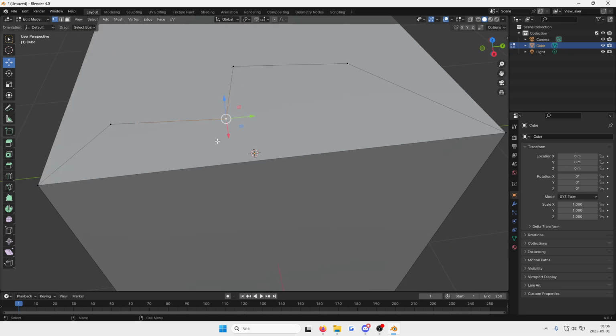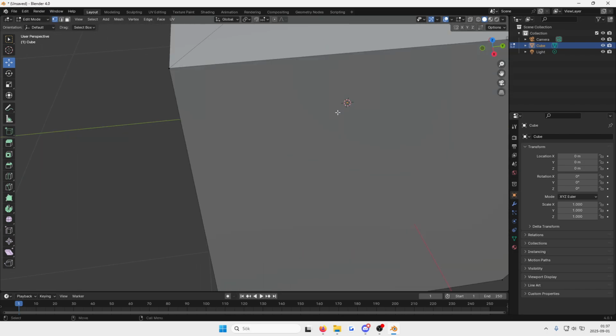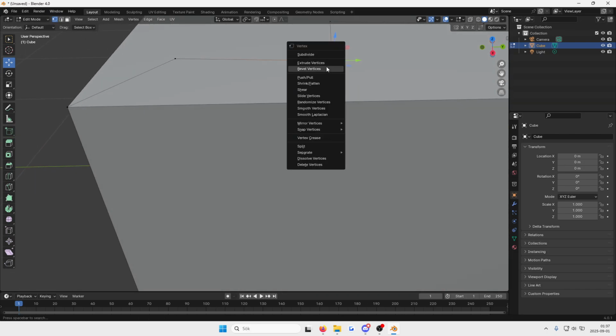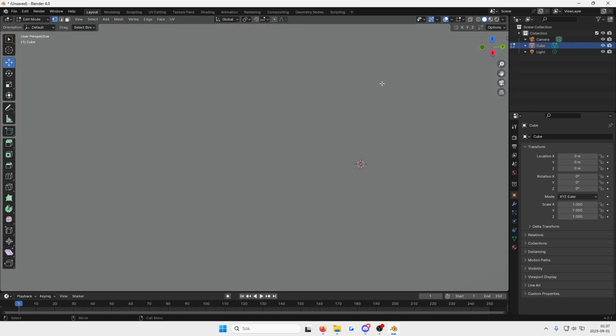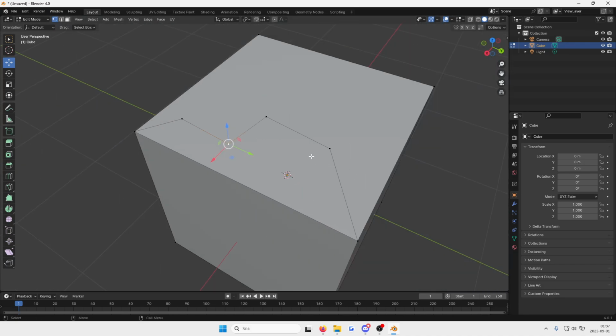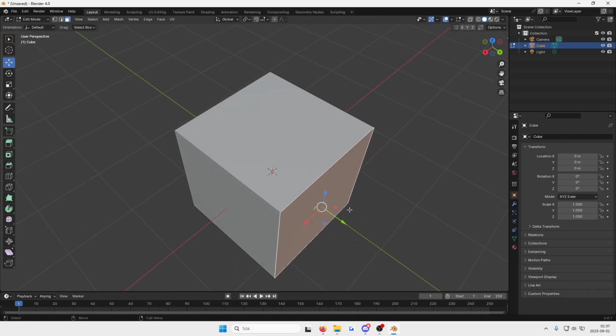I probably should show you how to do this. You can use right click to extrude vertices. I can't really show you how to fix this topology for this one in a good way, so I'm not going to do it right now. We're just going to skip that, maybe for another guide. But yeah, that's how you use the knife tool, but then you have to fix the topology after.